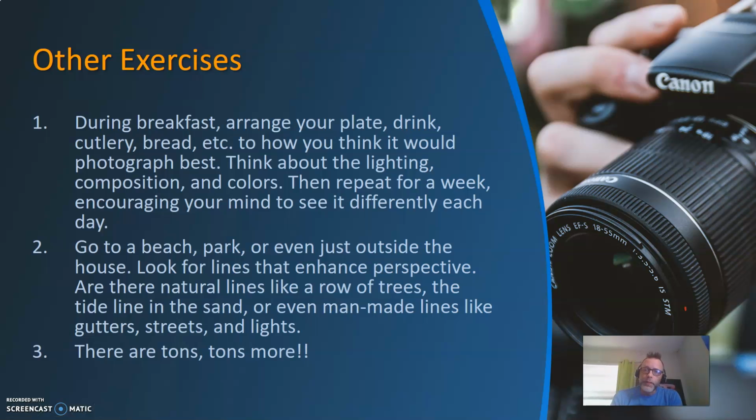Number 1, during breakfast, you can arrange your plate, drink, cutlery, bread, etc. to how you think it would photograph best. Think about the lighting, the composition of the overall photo, and the colors within the photo. Repeat this exercise for a week, encouraging your mind to see it differently every single morning. And if you don't eat breakfast, that's okay. Make it about your lunch or your dinner. Think about your meals in a different way each day for a week and photograph it.